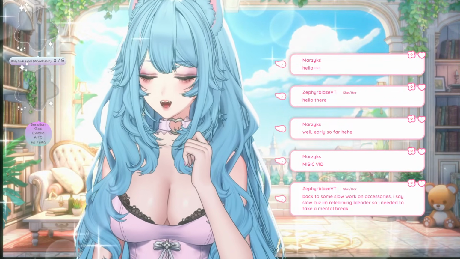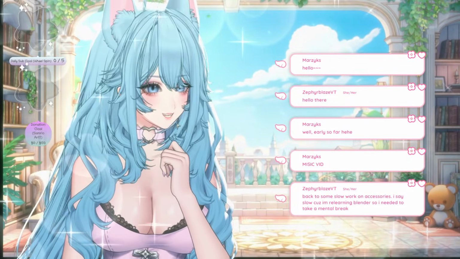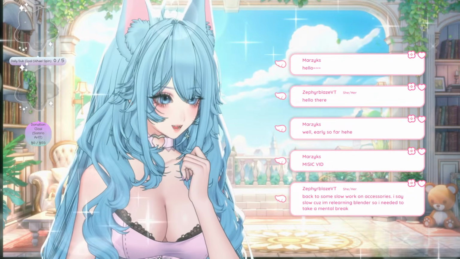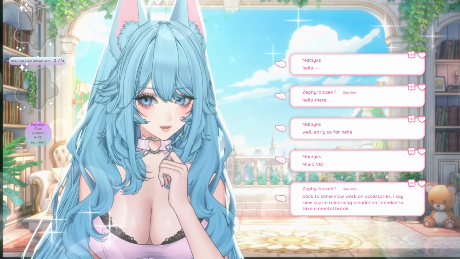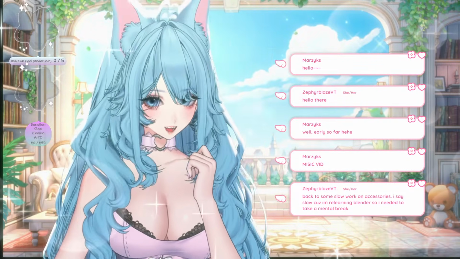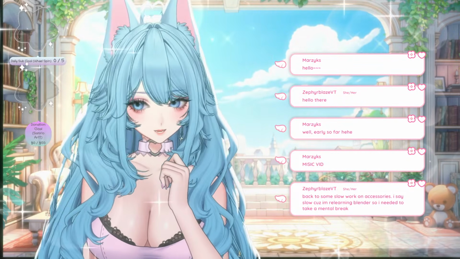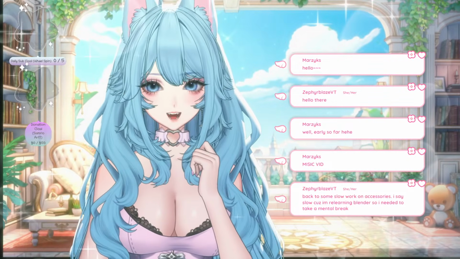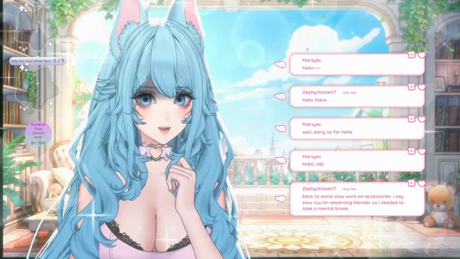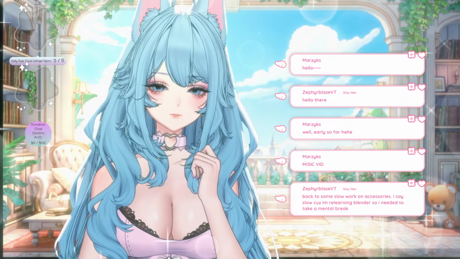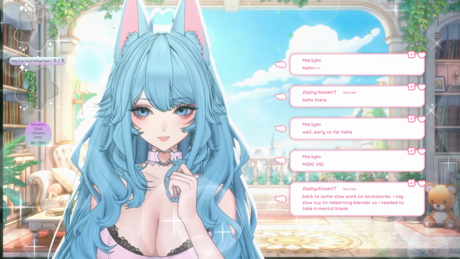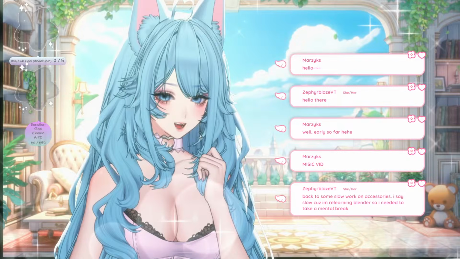Gotta go to school? No problem. Have fun. Zephyr says back to some slow work on accessories. I say slow because I'm relearning Blender. Need to take a mental break for sure. Blender is a challenging beast to learn, but it's super worth it. I hear you. I mostly know Maya, but I've been trying to teach myself more Blender because Maya gets expensive. And Blender, there's just a lot more tutorials. It's more accessible just because of it being free. So yeah, I'm in the same boat with that.